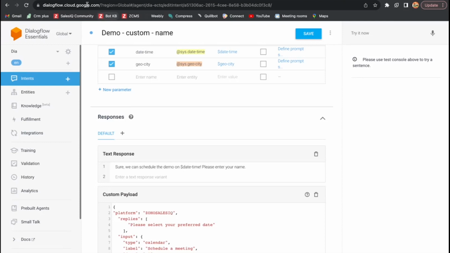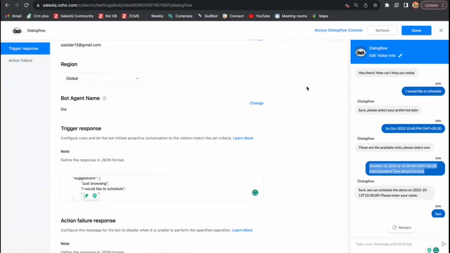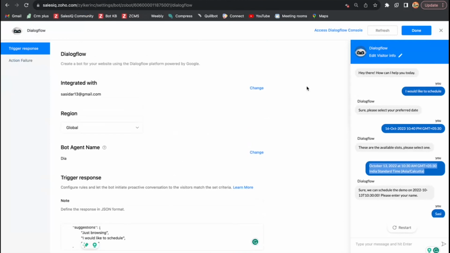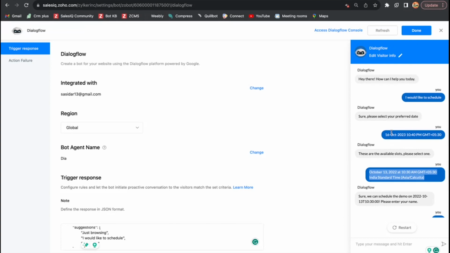Once you're done configuring your chatbot in Dialogflow, just click on refresh. Your existing behavior will get updated here as well, and you can preview everything right here itself. You don't even have to navigate to Dialogflow in order to know more about your bot. So this is pretty much about Dialogflow.